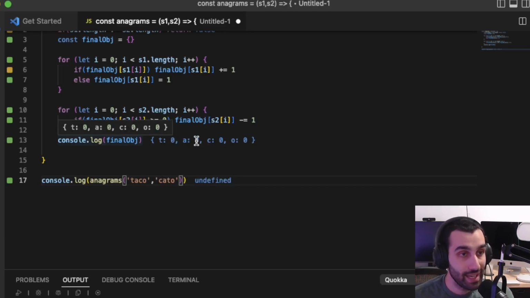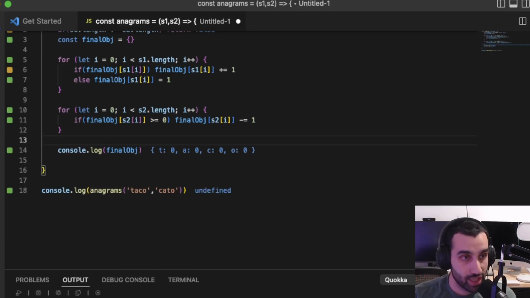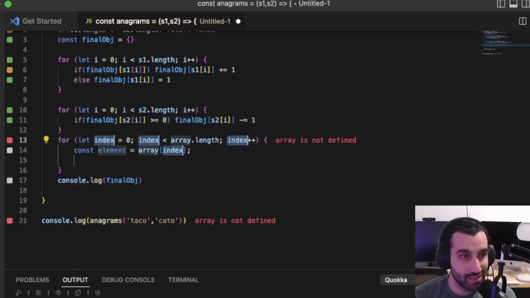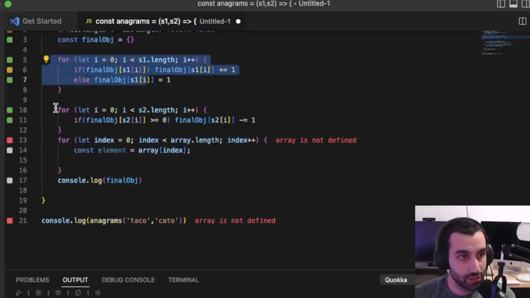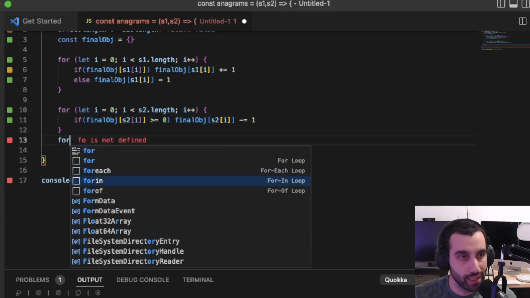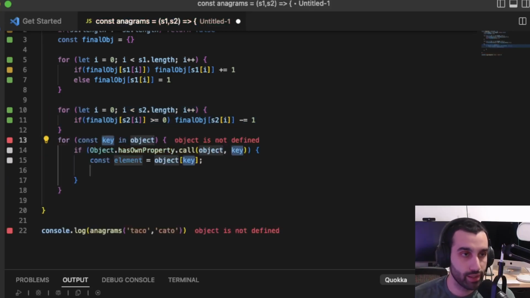So in the end, if it is an anagram, everything should be 0, because for all the letters that we put in, we took them out with the second word equally. So how do we check that? Well, we do a third for loop. You might be thinking, is this considered O of n cubed or something? It's not, because we're going through each of these for loops individually and then outputting a result. We're going to do a for in loop because we're working with objects.